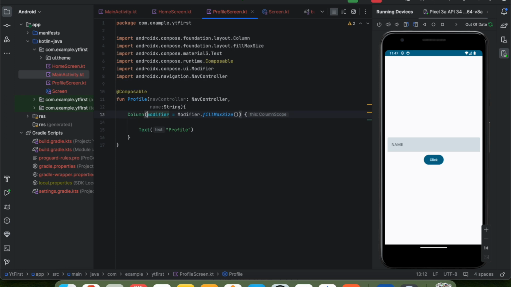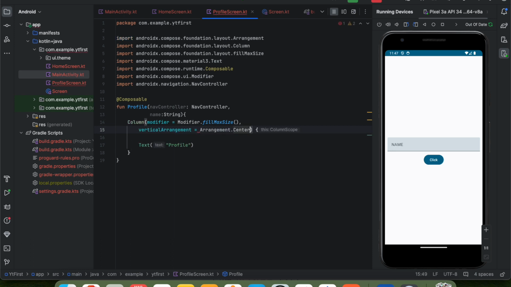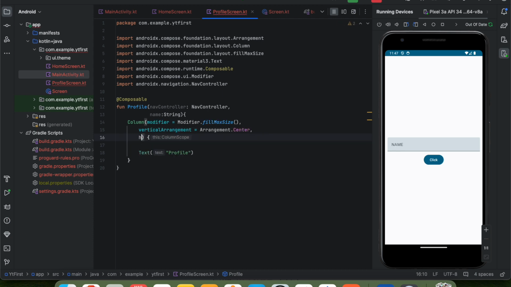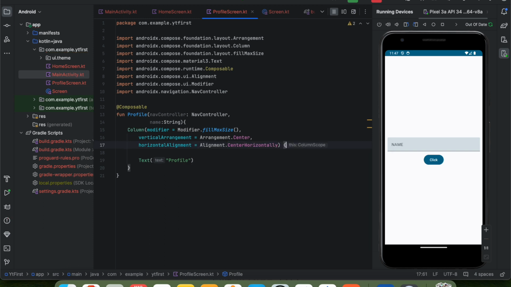Let's modify this in a slightly more visible way so it can look a little nice. In the middle the data will be showcased. So I'm giving vertical arrangement and horizontal alignment. After that, inside the text I will pass the name parameter.